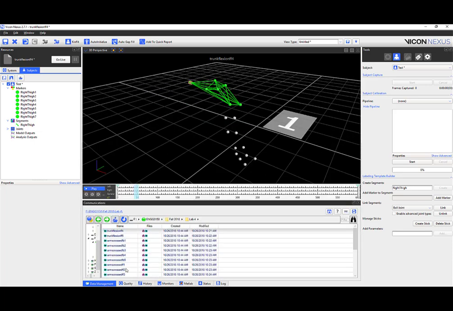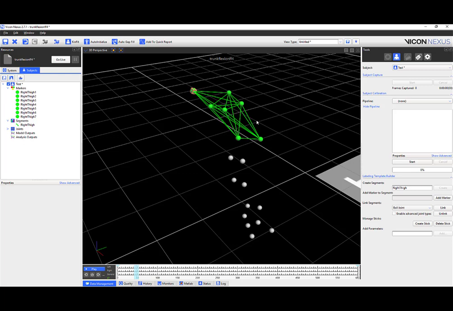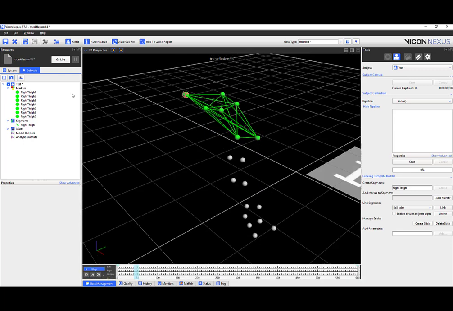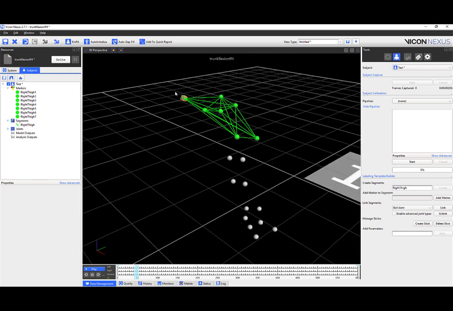And I also realized I made a mistake. I should have created my subject in the noise trial, but that's not a big deal, because as long as we have all the markers in any frame for any of our trials, we can use that frame to create our subject. So let's keep going forward.